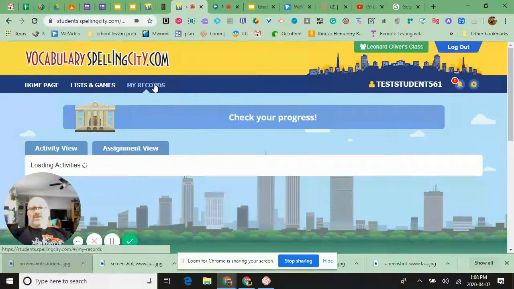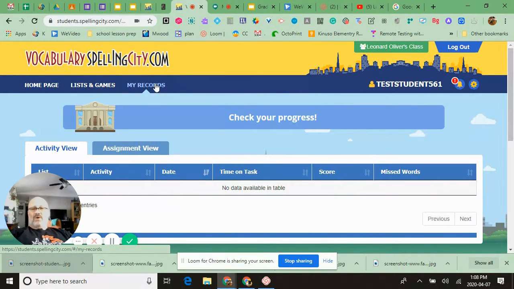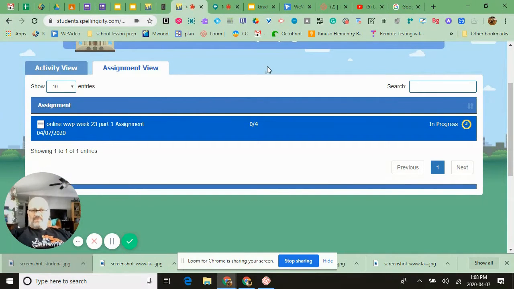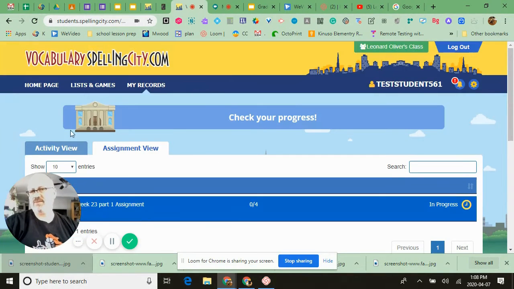And the next part is My Records, and My Records tells how often your child has been doing a certain activity and any assignments. Okay, as you can tell, this child is in this assignment right here, but they haven't finished. So if your son or daughter says, well, I've got that work done, you can pop into this section here to see how much of it they've got done.